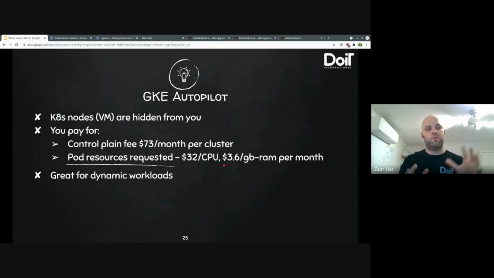Okay, so let's say you launch Nginx and you say, my Nginx needs 1 CPU and 1 GB of RAM, and it runs all the time. So Autopilot will charge you $32 per CPU and $33.6 per GB of RAM per month. And that's a lot, right? For $32 a month, you can have a couple of CPUs and 2-3 gigs of RAM VM easily, right? So if you have a static workload, definitely Autopilot is not the cheapest way for you.